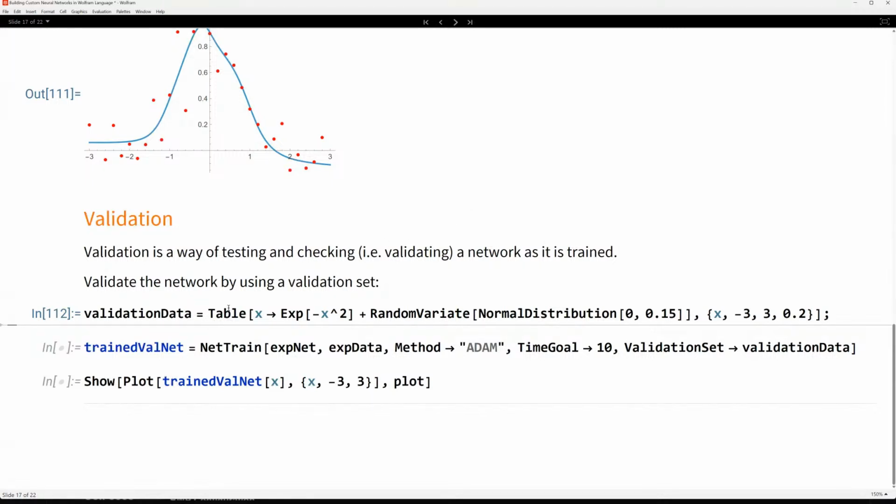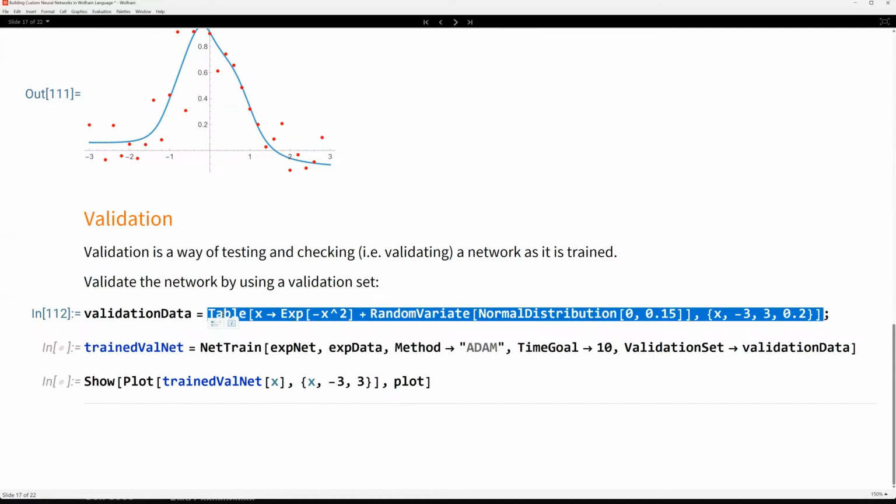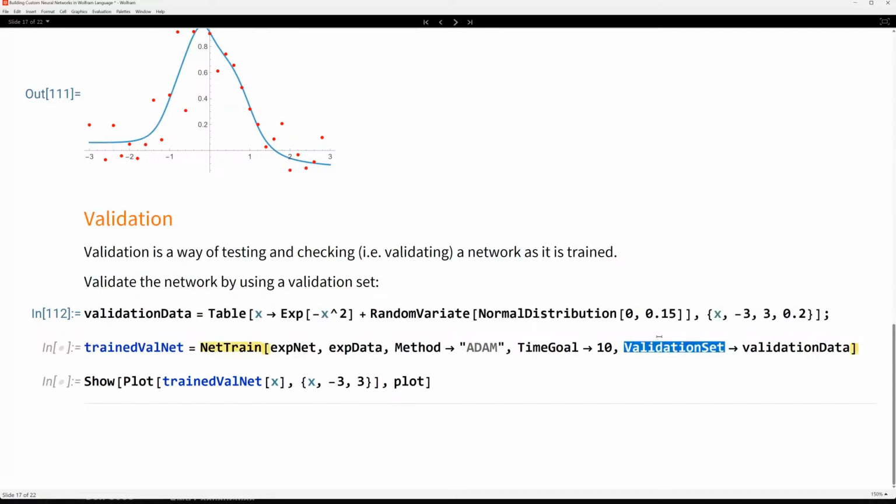So here, what we're actually doing is creating more data, or using more data, which is going to be used in the training process in an auxiliary fashion to validate the training process itself, and make sure that the training process is going as it should be.